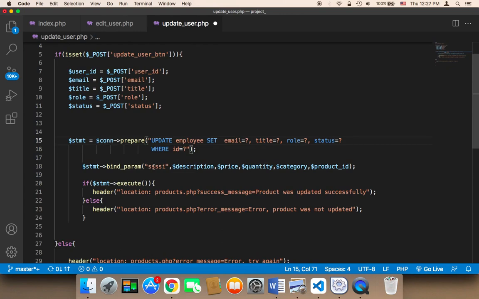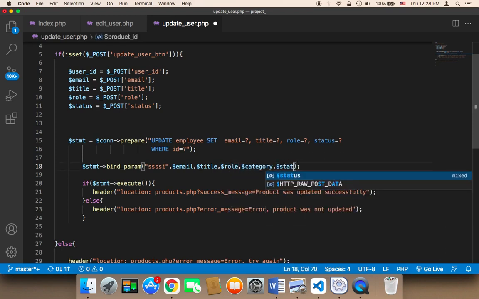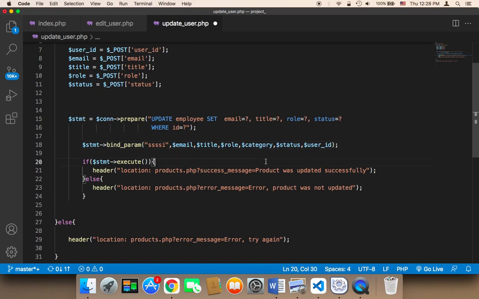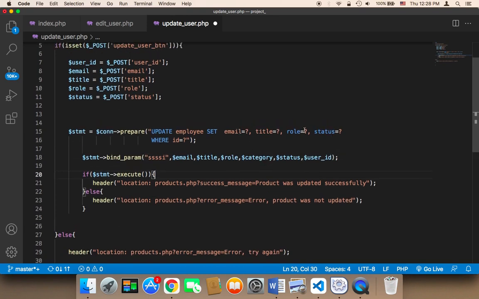So SI 1, 2, 3, 4, 5. So I'm going to start with the email, title, and then role, and then status, and then user ID. Let me double check this. It's important to double check this. 1, 2, 3, 4, 5. So we need to remove the category here, and here 1, 2, 3, 4, 5.